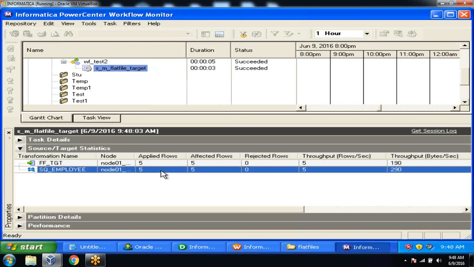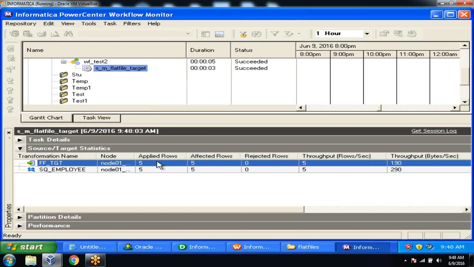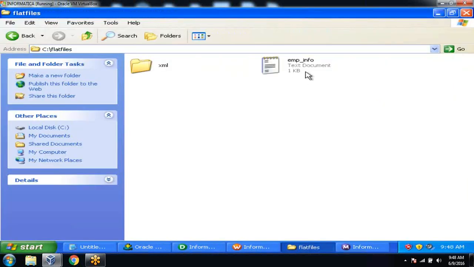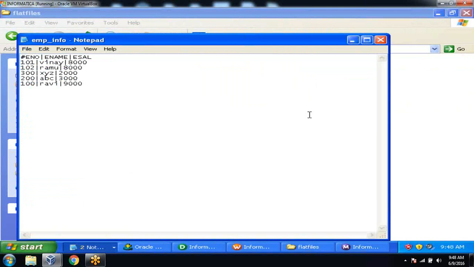See here, 5 rows read from source, those 5 rows loaded into the target. Now check whether the file is created or not. See, flat file, see, the file is created. See, 5 records. 1, 2, 3, 4, 5. See, this is the header. In this way, you can generate flat files.